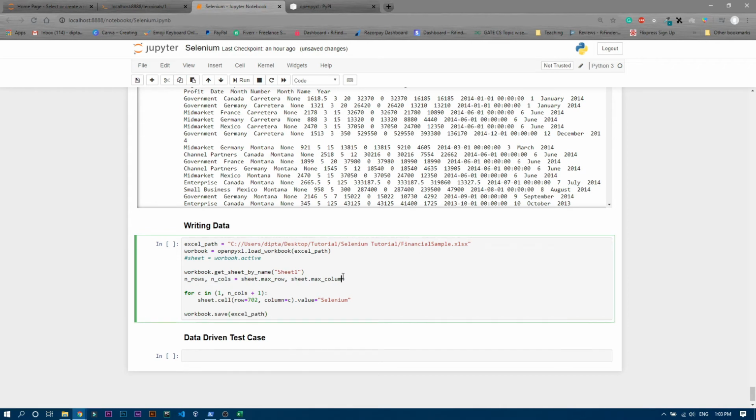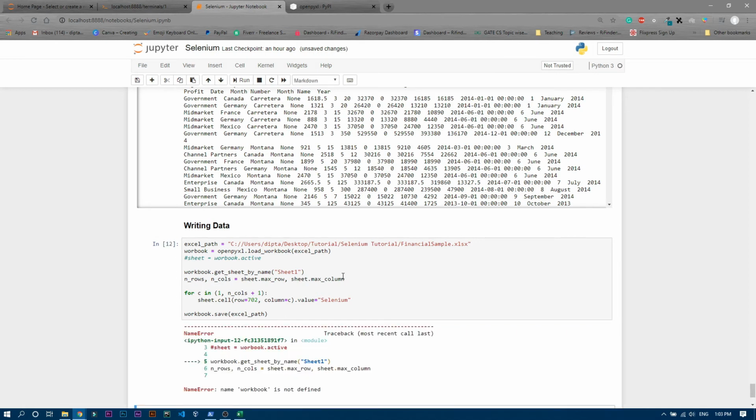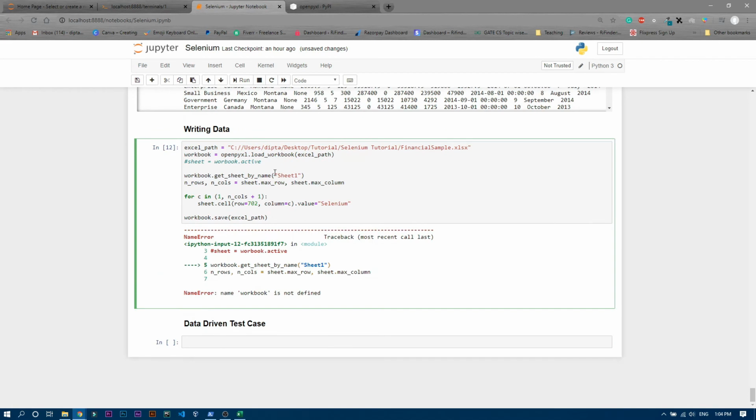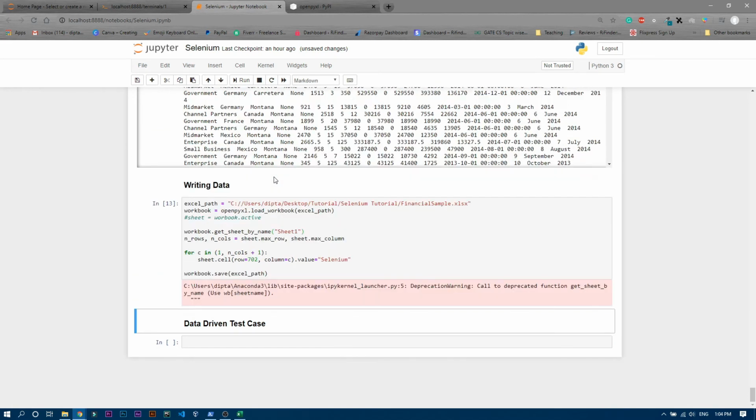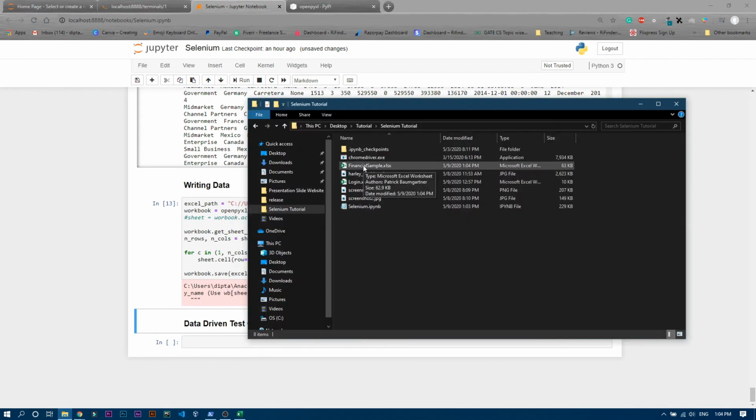So now you already saw there is no value in this row 702, right? Now if I run it, you can see there is one error, that is workbook is not defined. Okay, let's see. Okay, it is workbook, right? Perfect. So let's run it. It is showing a warning, so don't worry about that. Just let's go into that folder and open this financial sample.xlsx.